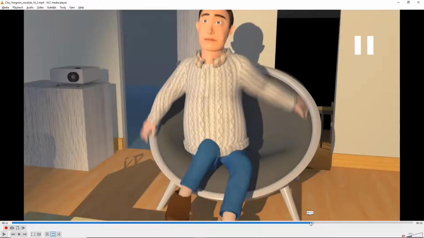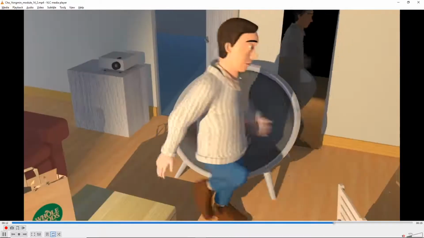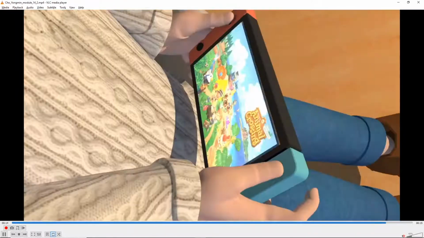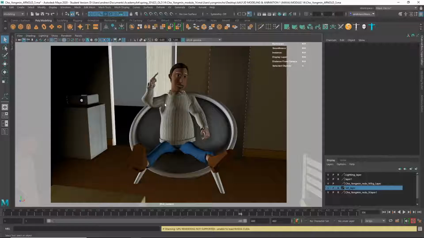And the leg, kind of very sudden movement there, seems out of step with the rest of his movements. And the fingers kind of pop here. They look like they're still in stepped tangent. So let's take a look at those things.